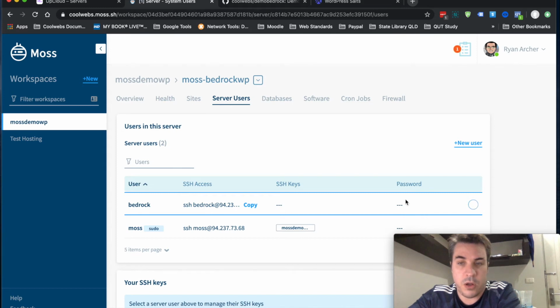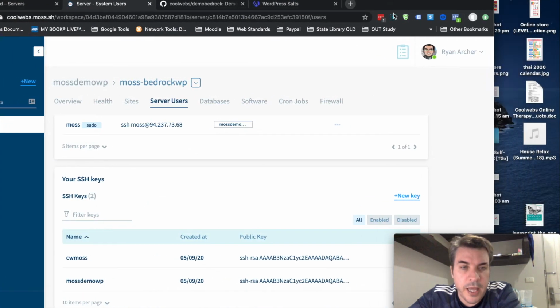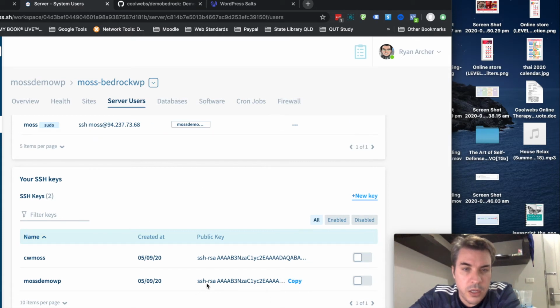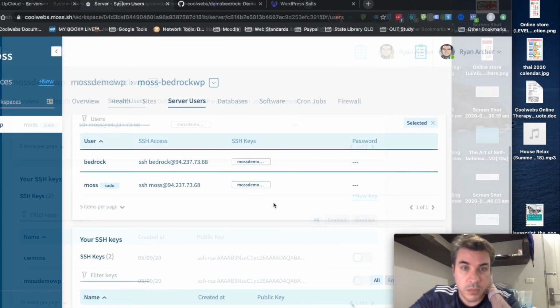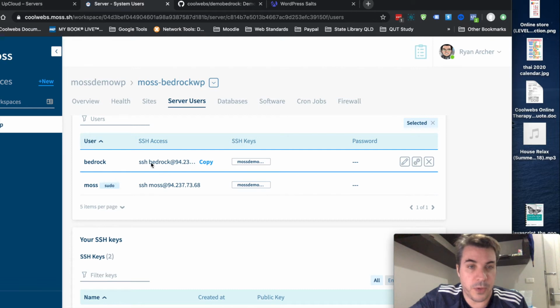That's going to take a while to do its business. Okay, so I've created a previous SSH key in here called Moss Demo WP. Now we can use that public key, it's already set up there. We should have it on our system. That's the one that we created before, right? So I can go ahead and turn that on. Okay, so now that we've done that, we can access that through here as well.